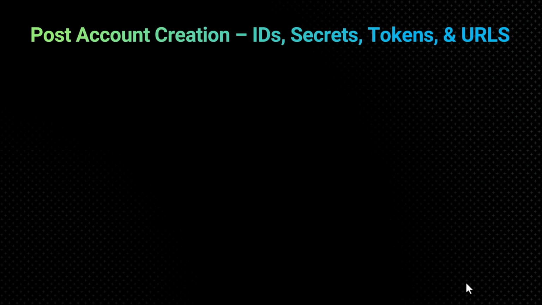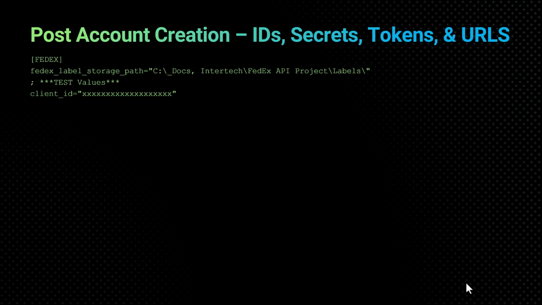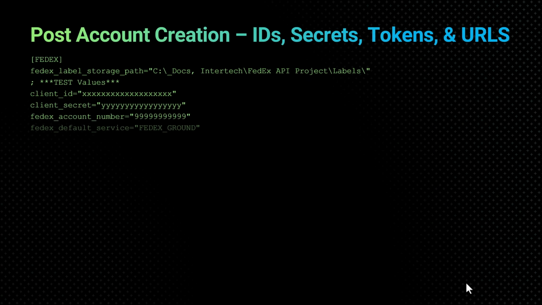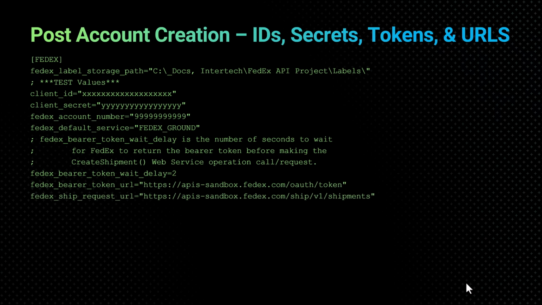And let's look at an excerpt from the INI file from the application. It does reflect what the process had been. First, we have our test values for the client ID, the client secret, and our FedEx account number, and our default shipping service. And then I found that it was really useful to be able to implement some sort of sleep delay after requesting the bearer token and before the first post request was made. And here are the endpoints for requesting that bearer token.